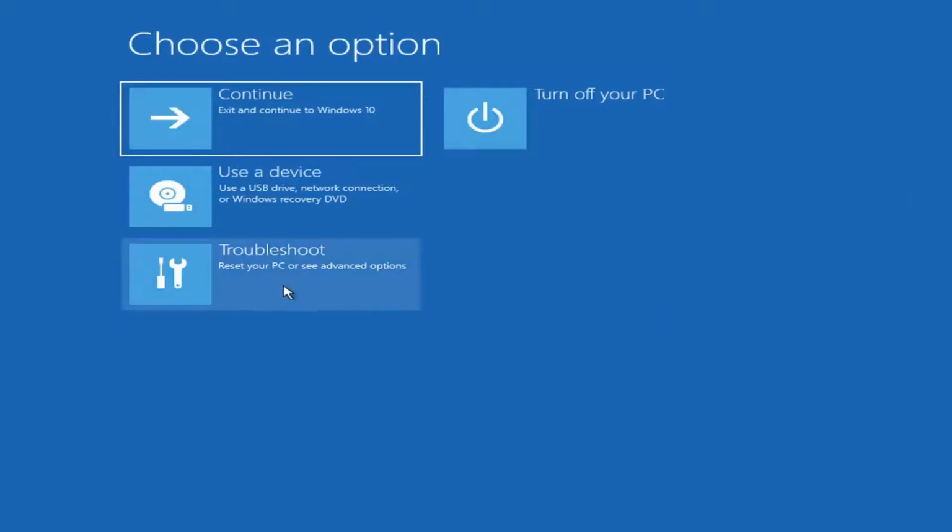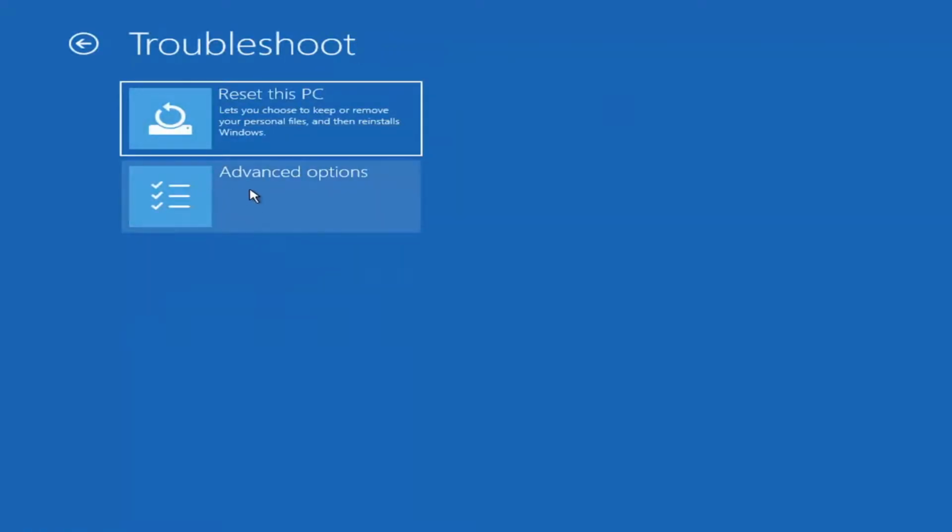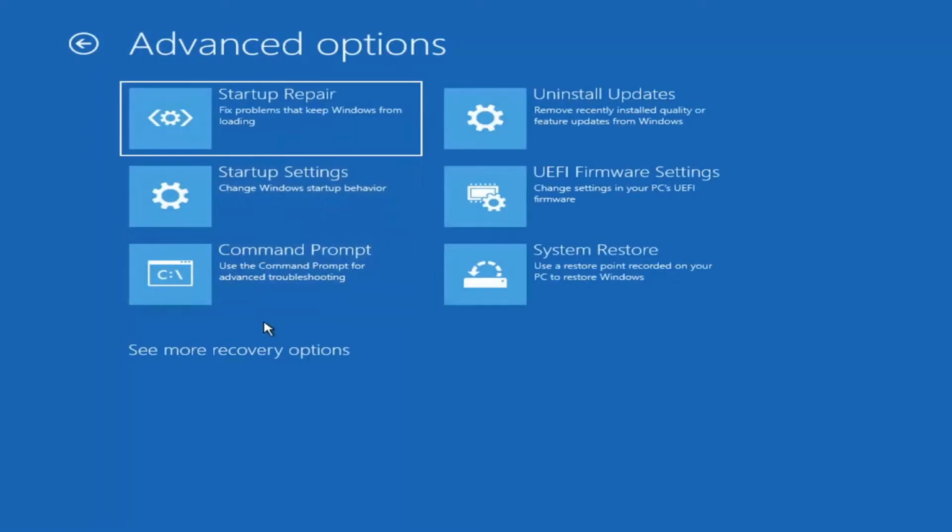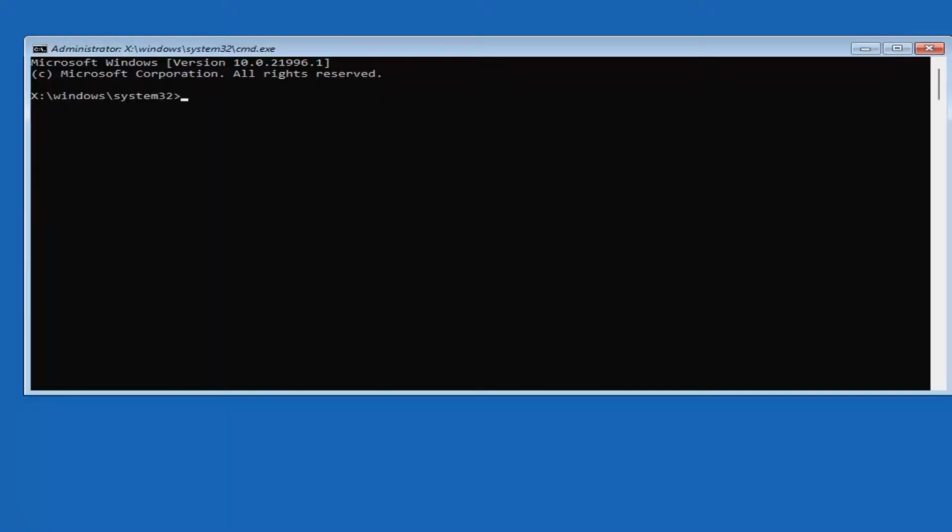Underneath Choose an Option, select Troubleshoot, reset your PC, or see Advanced Options, and then select Advanced Options again. Underneath Advanced Options, go ahead and just select Command Prompt. Use the Command Prompt for Advanced Troubleshooting. And that's all you have to do.